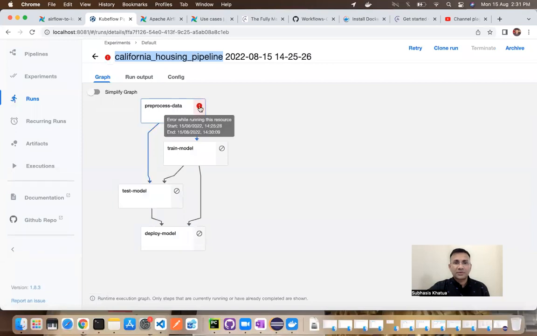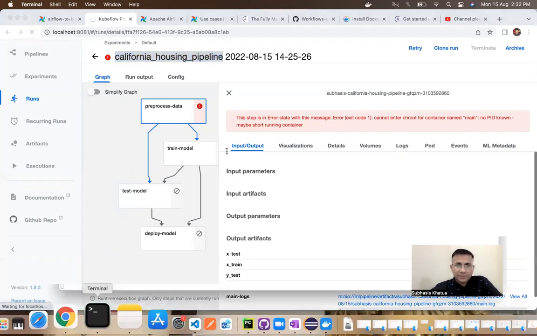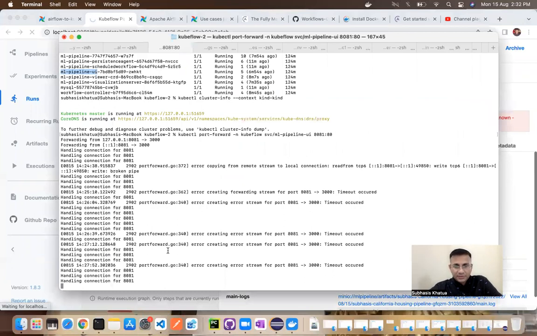Okay, for some reason it has failed. Let me just refresh it once. For some reason, it is taking a lot of time. Oh, there are some errors here. You can see.